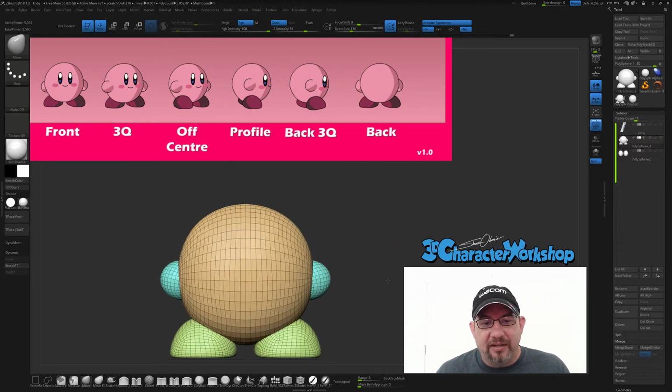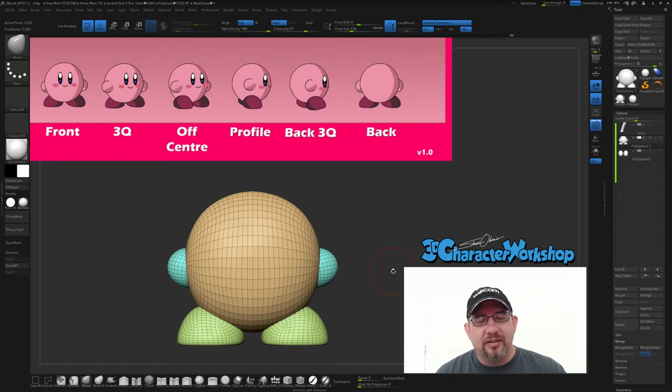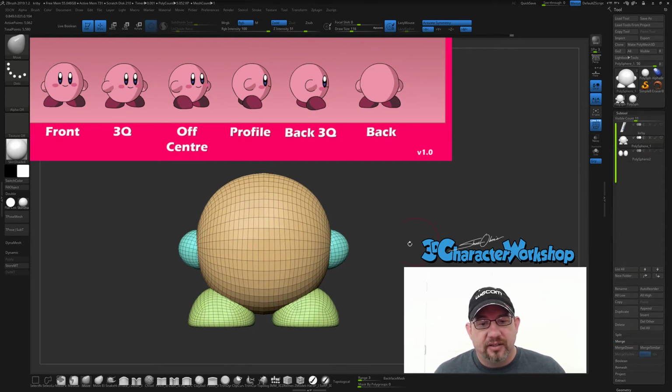And how we're going to do that is I want a little bit more geometry to work with. We're going to end up Z-remeshing this, but this geometry is a little light for what I want to do.